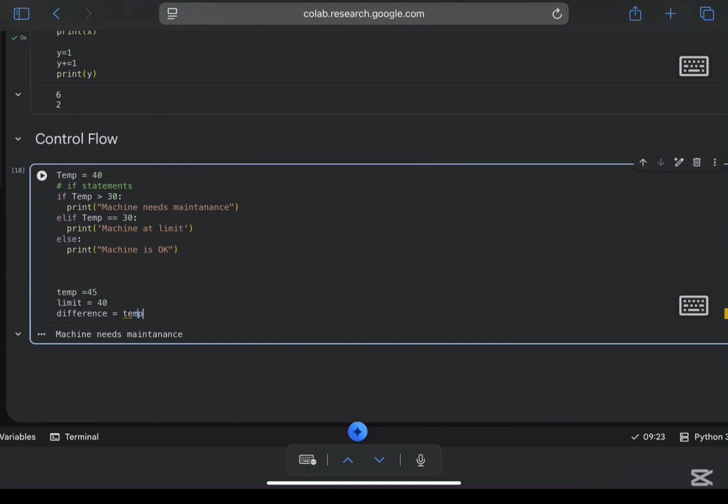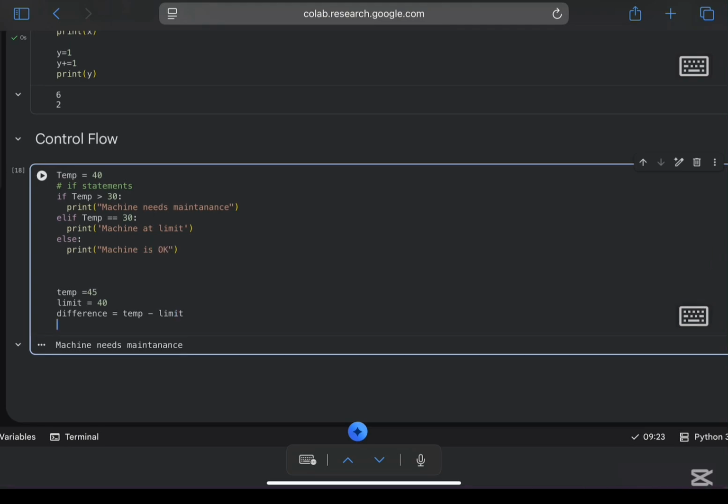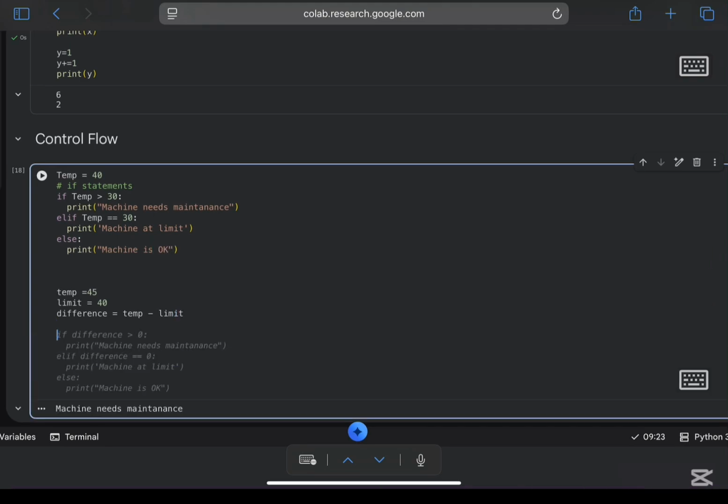temp minus limits over here. Limit there. And when we have this, okay, it already figured it out, right? We might have our else if statements here to check on that difference, on that calculation. So you might have it on calculations, and we check now if the difference is greater than a certain number, then you print out something, and if the difference is equal to another value, it will print out something else.